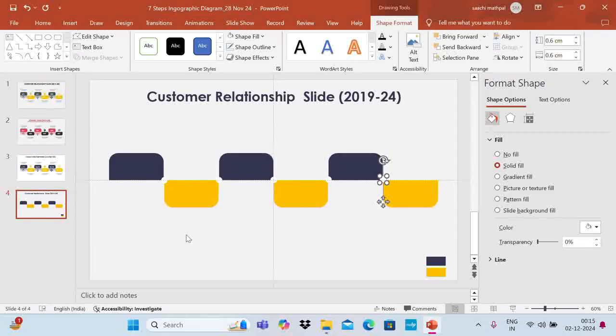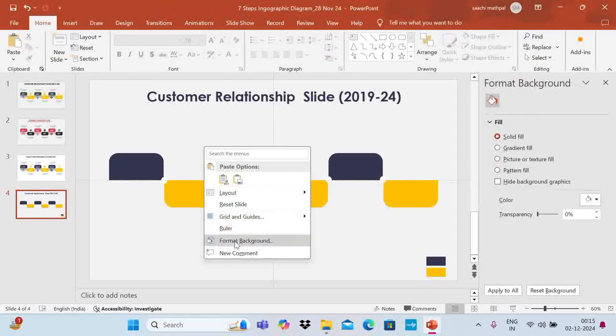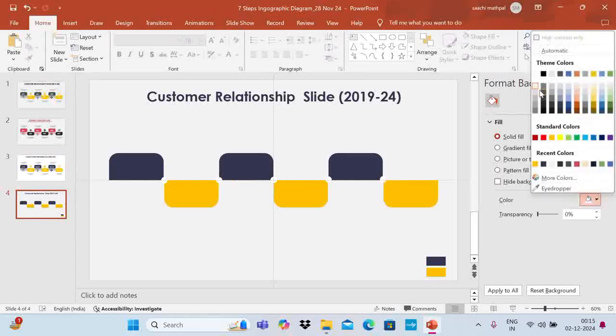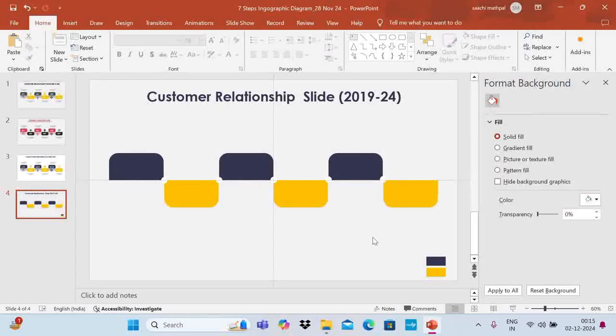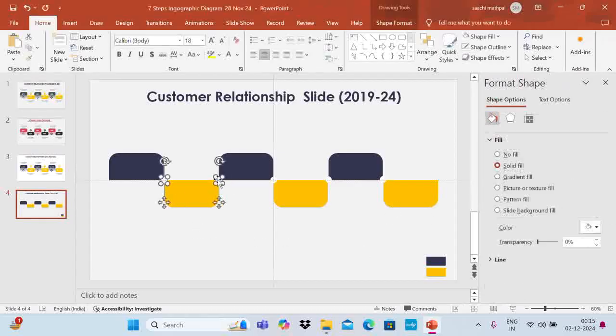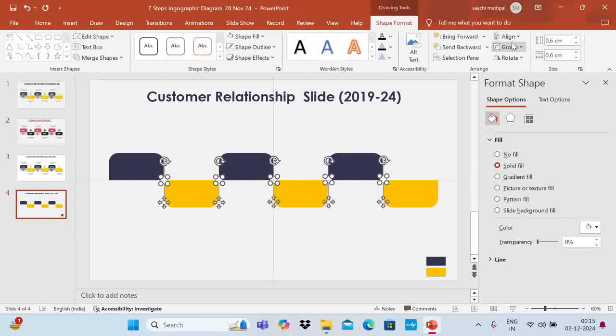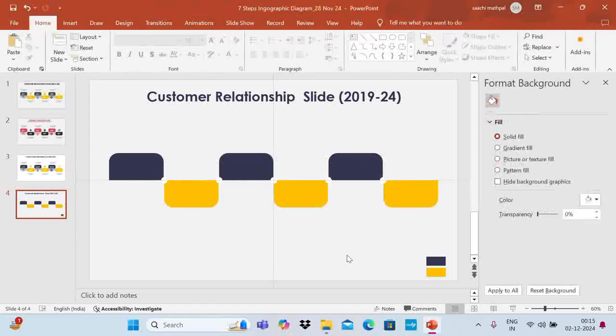Now for the background, this slide itself, just go to Format Background, and let's say I want this color, or I can take a little lighter, let's say this color. And then just do some alignment for these circles. So let's say I go to Shape Format, Align, and Top. That's one thing you can do, and just see that they are aligned centrally from both these shapes.